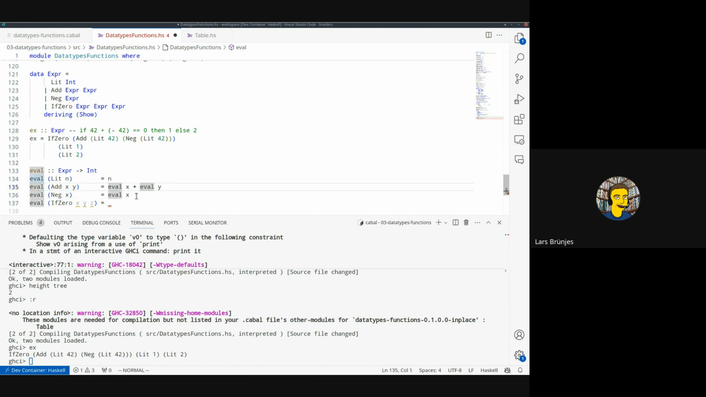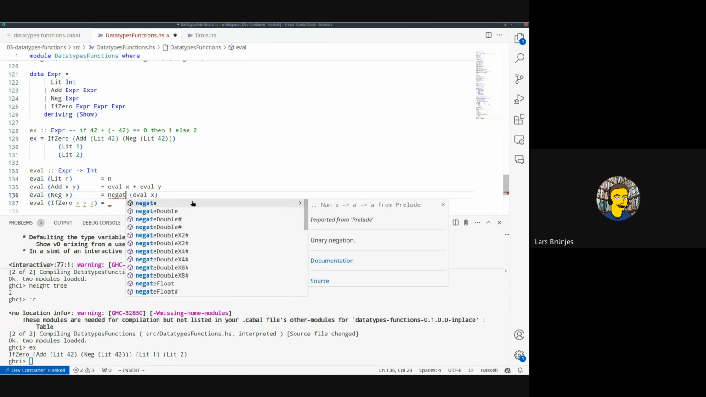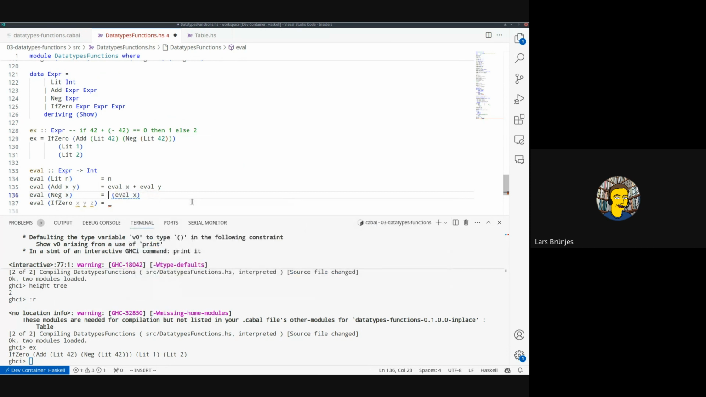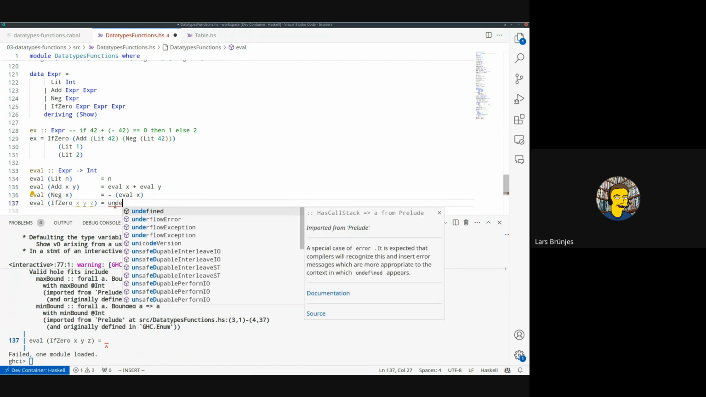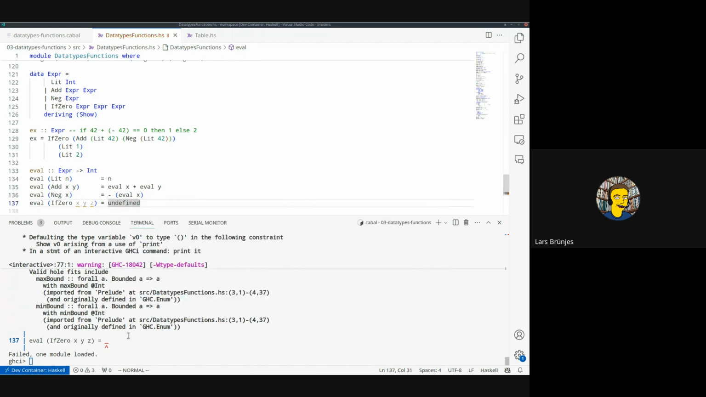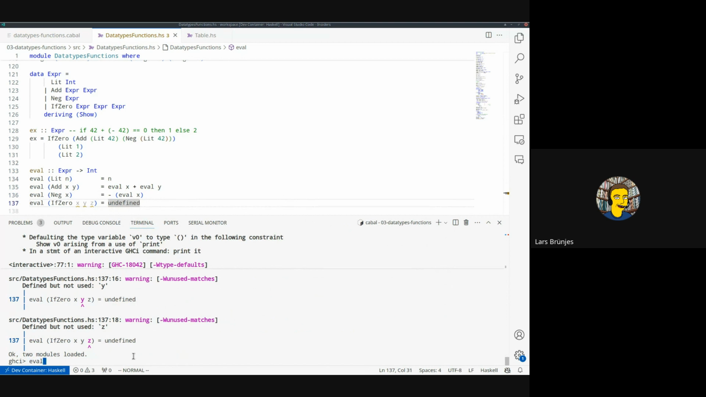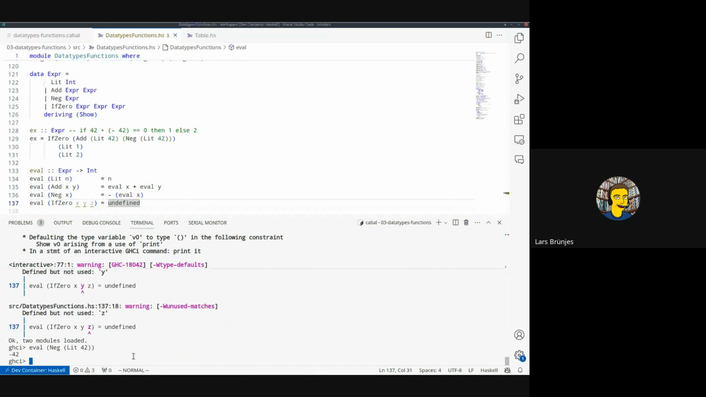So I think if I just write this, not sure that actually works. It does, I think. Okay, fine. I could also write negate. So there is a function called negate. But I think in this case, I can also just use this. Let me just try it. I never trust the minus. Let's write undefined there. Let's try it. Eval neg lit 42. Yeah, okay, fine, that works.